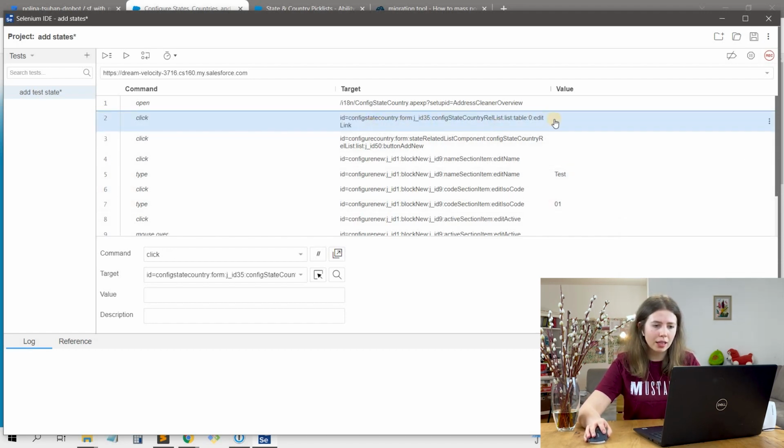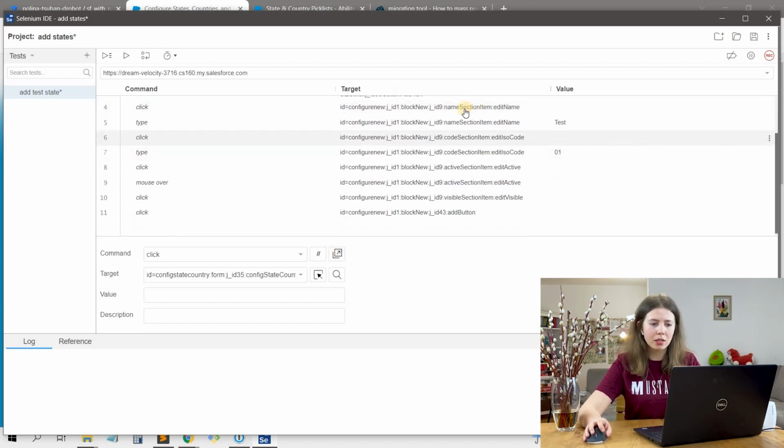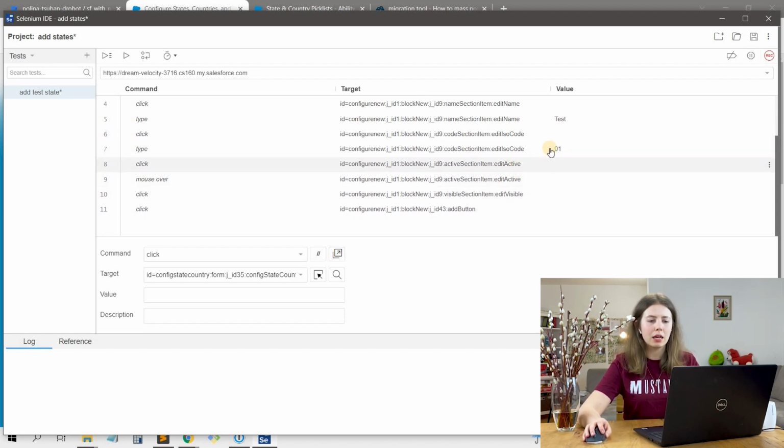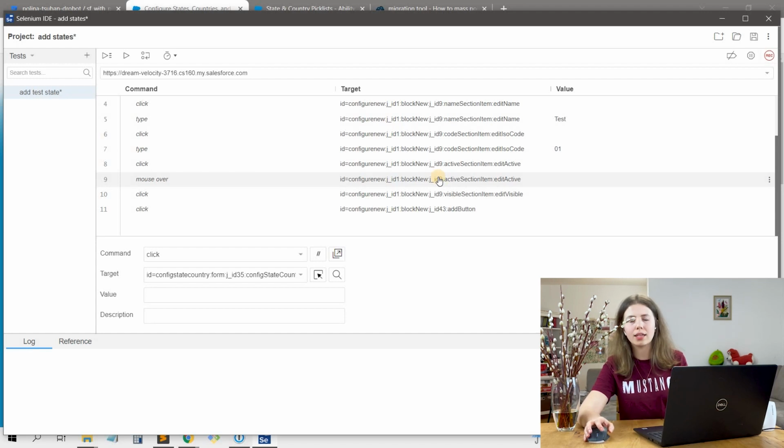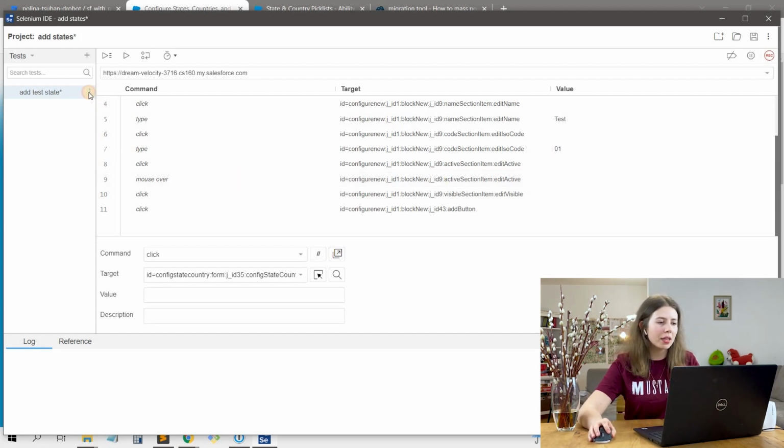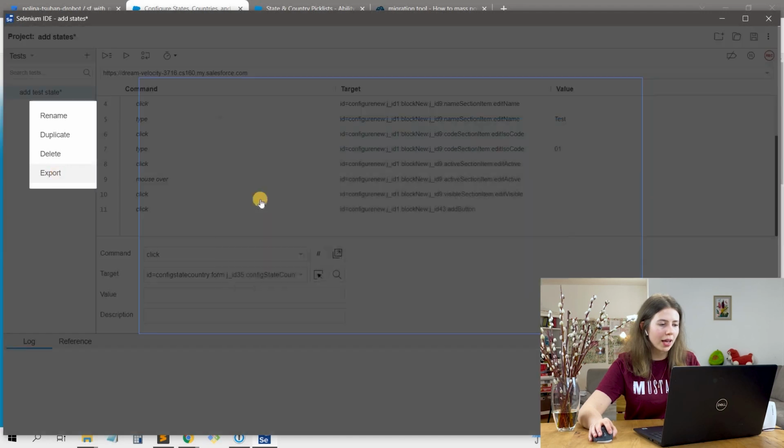Then I clicked on the edit link button, add new, because this was editing of the country, and this was add new state, and here further I'm clicking on edit name and entering test, editing ISO code and entering it, then setting it as active, as visible, and clicking the add button. So this is everything that was recorded. Why it's useful, because you already have these ID selectors, or if it isn't an ID, it would be some CSS selector. And then this test you can export.